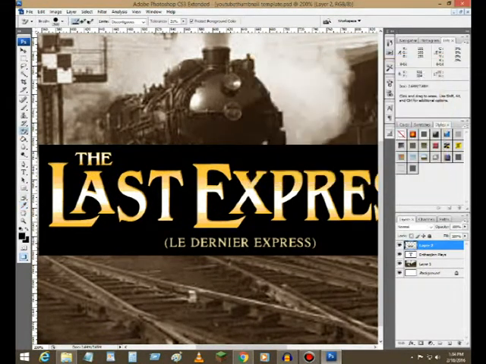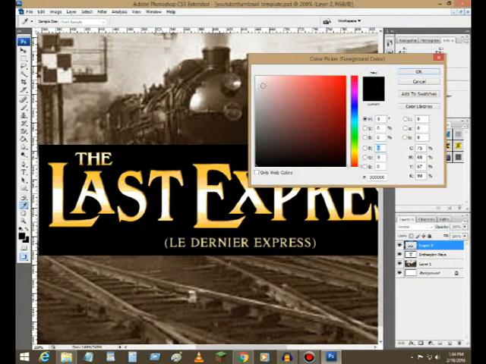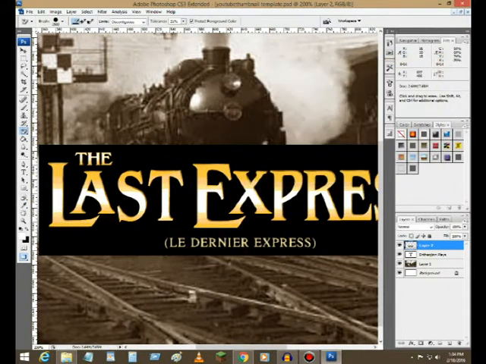Let me show you how to do that again. The foreground color is down here. There's two little black squares. The black square in the front is the foreground color. Click on it. This will bring the color picker up. You can basically pick any color. We just want it to be white.